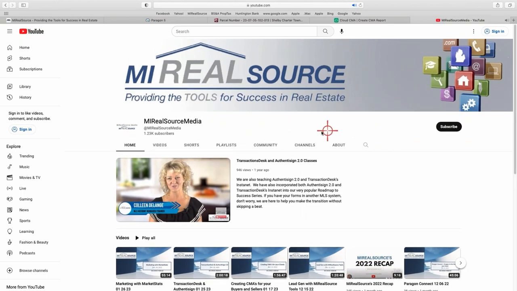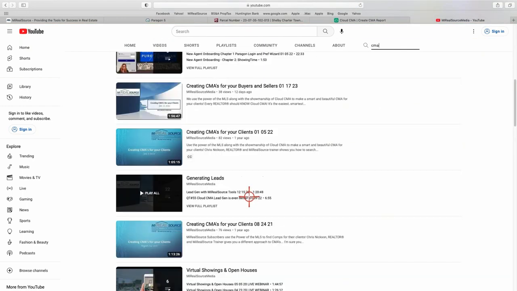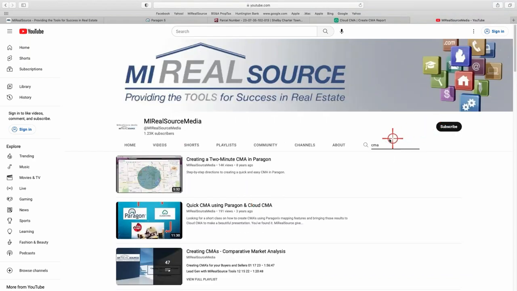Once you are here, on the bottom right, you see this magnifying glass. You can search, like if you wanted to see all the videos that are up on CMAs, you just type in CMA and you'll see different information here and all the videos that have been loaded for that. Use this search bar. This is for our My Real Source page. This search bar takes you into YouTube. So it's this one down here by this magnifying glass.